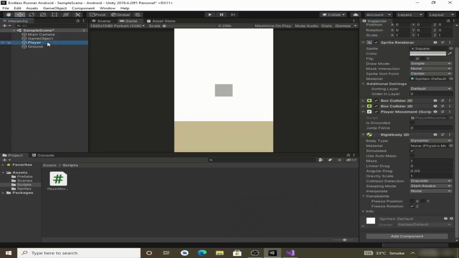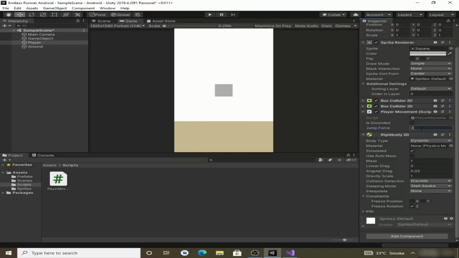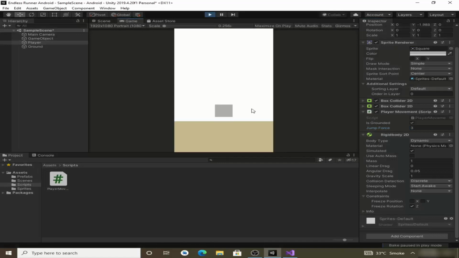Now click on player and add the jump force value here. We will start with 5 and let's hit play. Whenever we hit our left mouse button, it will jump. It will also work with touch input. Currently it is a bit high, so we will make it 3 and hit play. Now okay, let's make it 4.